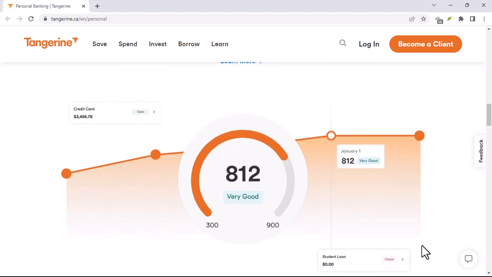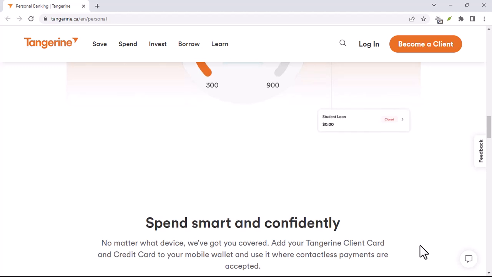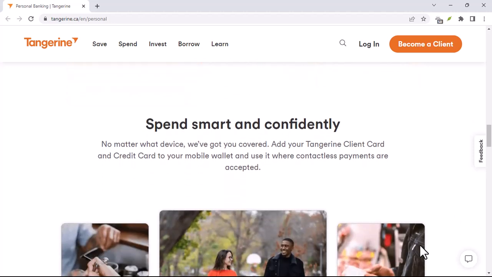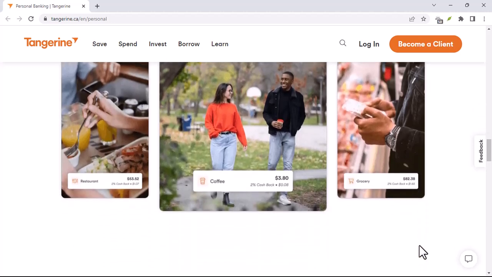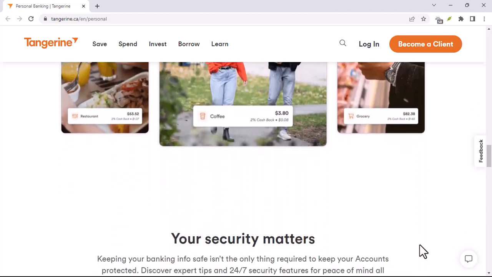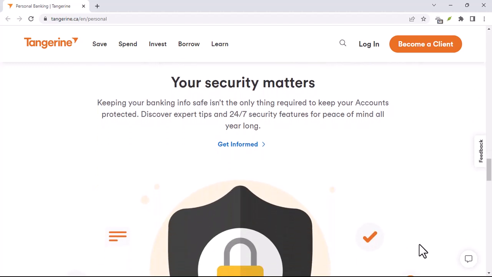Paying bills with Tangerine isn't just about convenience, it's about taking control of your finances. By streamlining the payment process, you can save time, reduce stress, and avoid late fees. And with features like recurring payments and mobile access, you can manage your bills from anywhere, anytime.